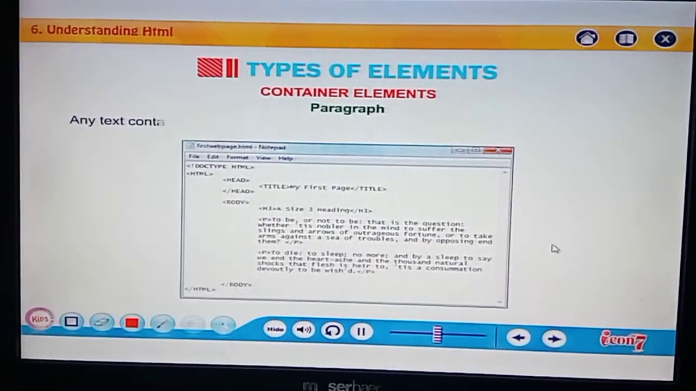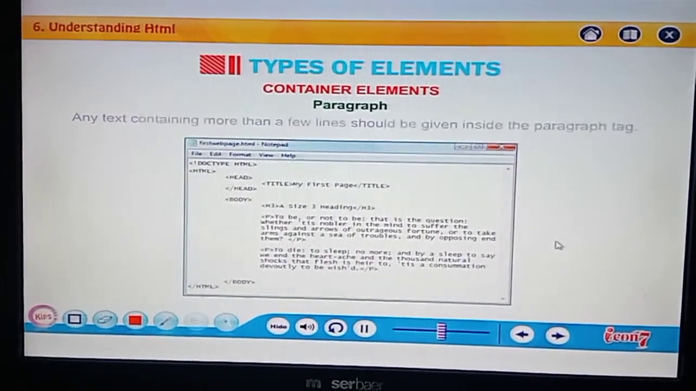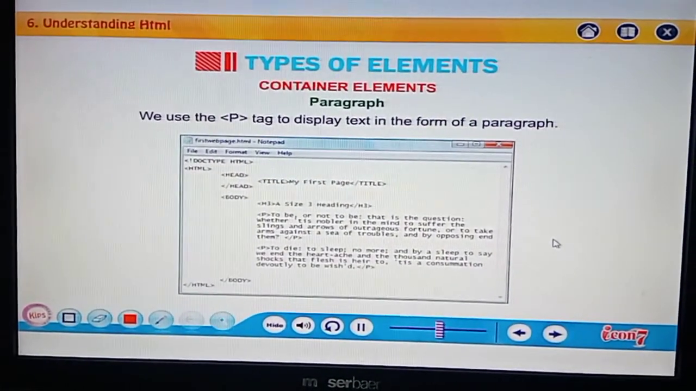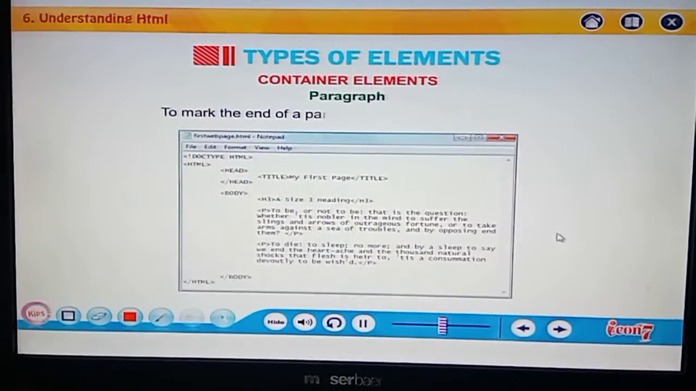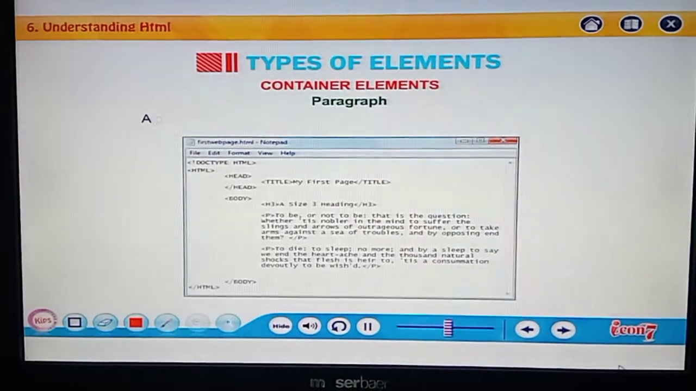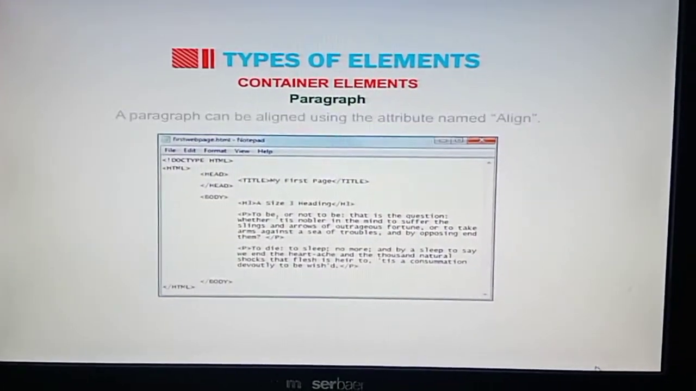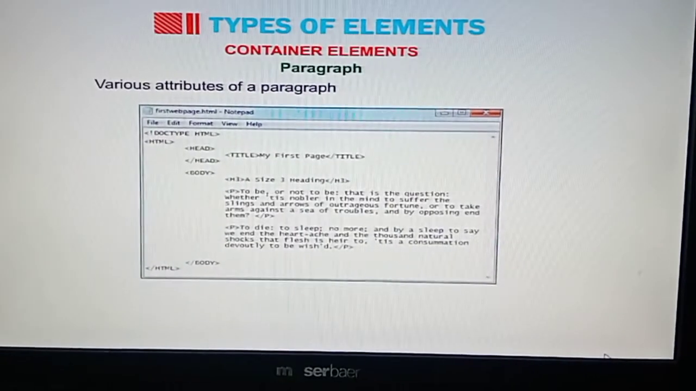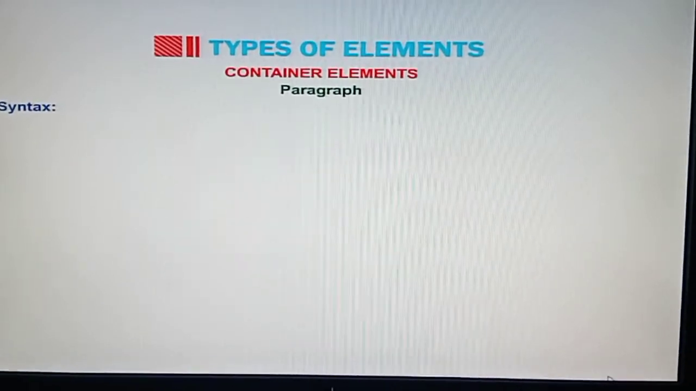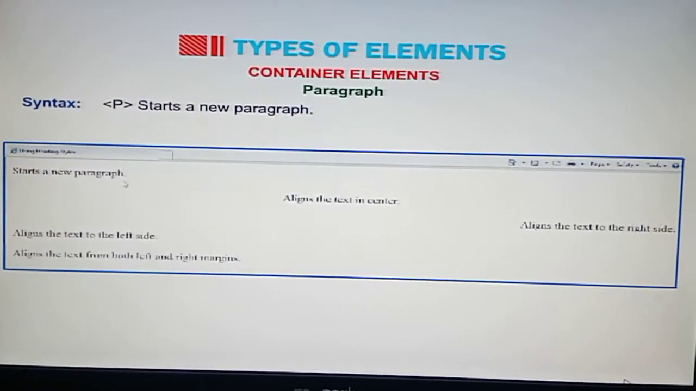Paragraph. Any text containing more than a few lines should be given inside the paragraph tag. We use the P tag to display text in the form of a paragraph. To mark the end of a paragraph, the /P element is used. A paragraph can be aligned using the attribute named align. Various attributes of a paragraph element are displayed here. The syntax is: P starts a new paragraph.